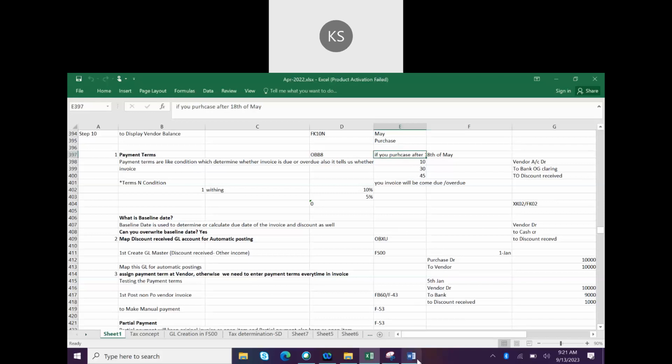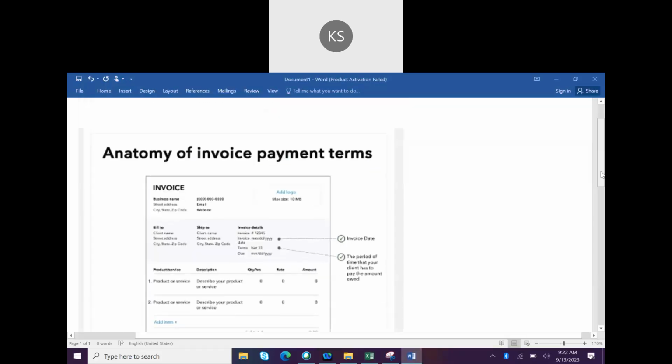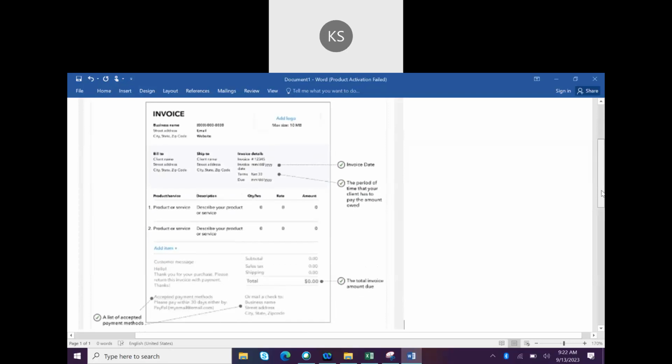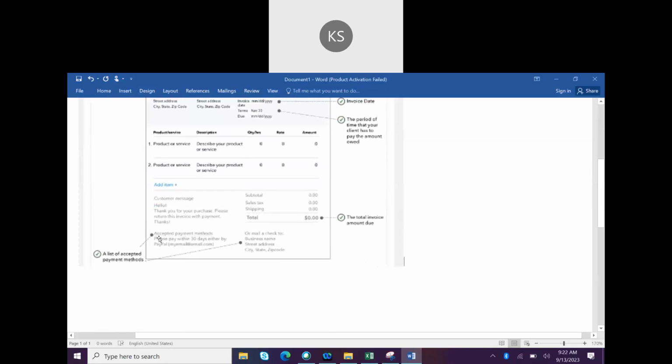Look at here, this is an invoice with payment terms. It is clearly mentioned, invoice date and all those things. Here at the bottom, look at here, accepted payment methods: please pay within 30 days, and pay with PayPal, something like that. They will also mention whether the vendor wants to receive payment by credit card, check payment or bank transfer. Likewise, they will mention payment terms.